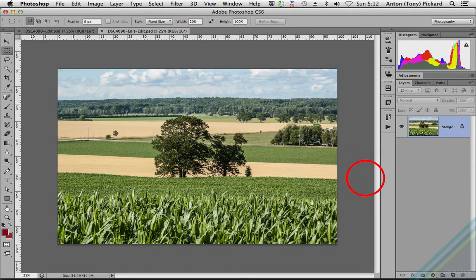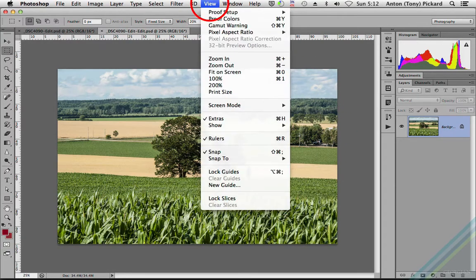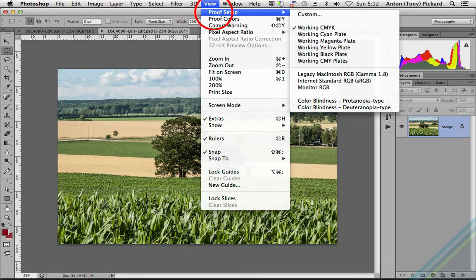So here we are in Photoshop with the image as it's come out of Lightroom. Let's imagine that we've done a lot of editing here in Photoshop, and we now want to print from Photoshop itself. Once again, we can soft proof and check to see what the color is going to look like coming out of Photoshop. You do that in the View menu, and you choose Proof Setup, and in this case we're going to choose Custom.